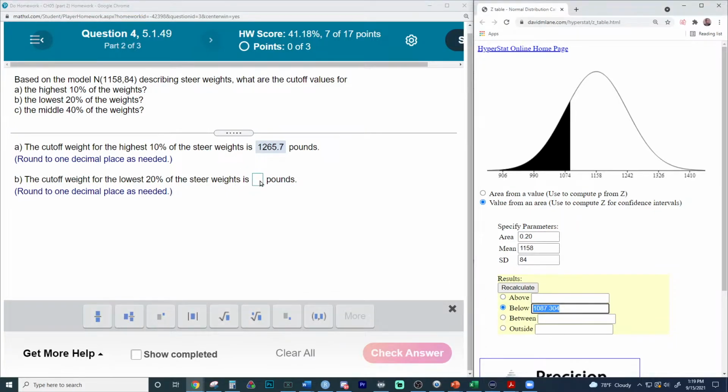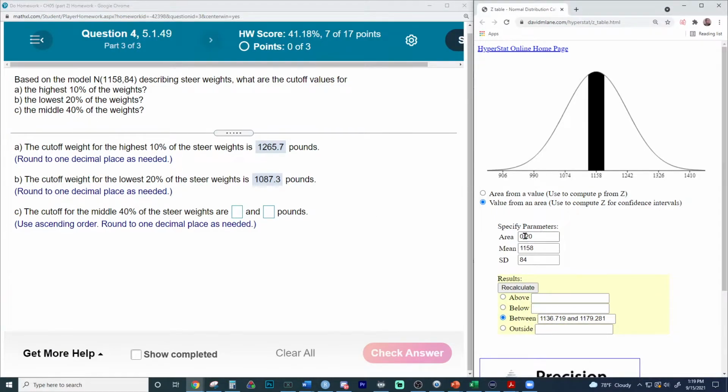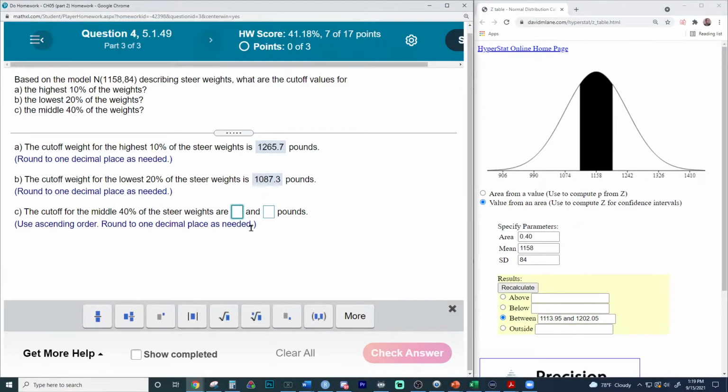So we're just going to take our answer right here and copy paste it down to 1 decimal, and we got it. The middle 40%, we can go right here to the between, and we can get the middle 40. There's a lot of ways to get this, especially because you could just ask for the lower 30 and the upper 30. It'd be pretty complicated, so we probably don't want to do that. That's going to round to 1114, and that's going to round to 1202.